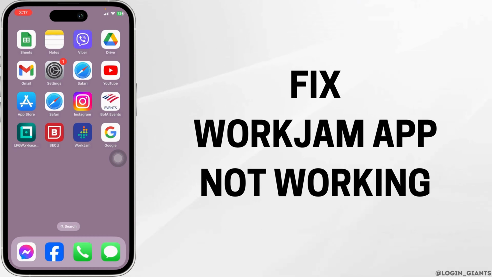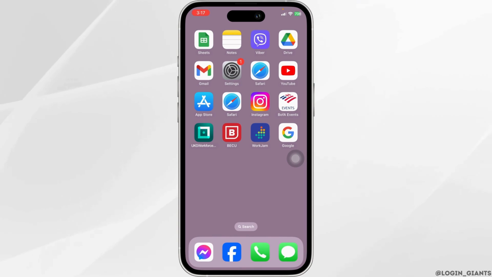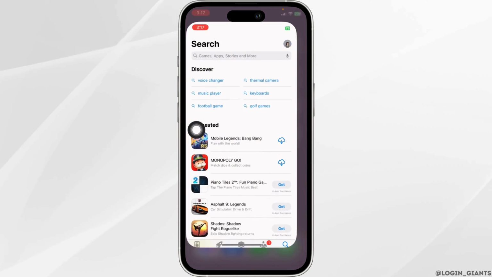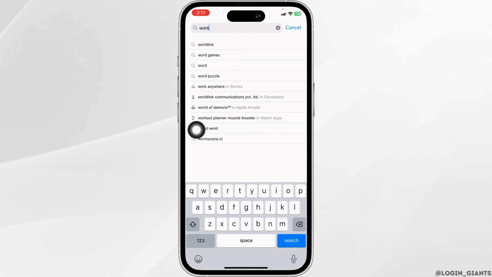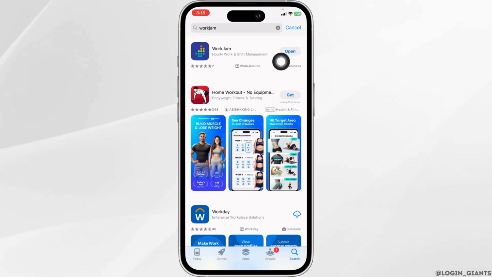How to fix WorkJam app not working. Let's get started. Solution 1. Update the app. For that, open your app store. Now search for the app WorkJam. After the app appears, you will find the option of open or update. If you find the option of update, just click on it and update the app to its latest version. With that, your problem might be fixed.